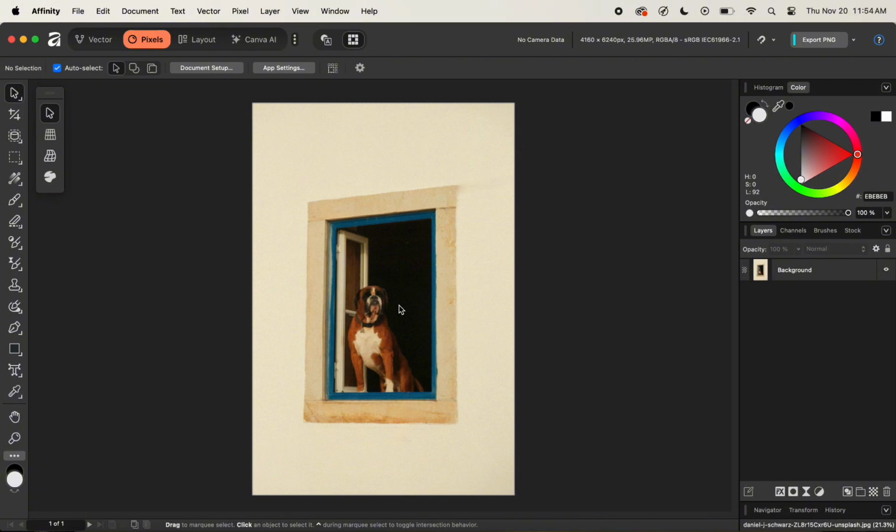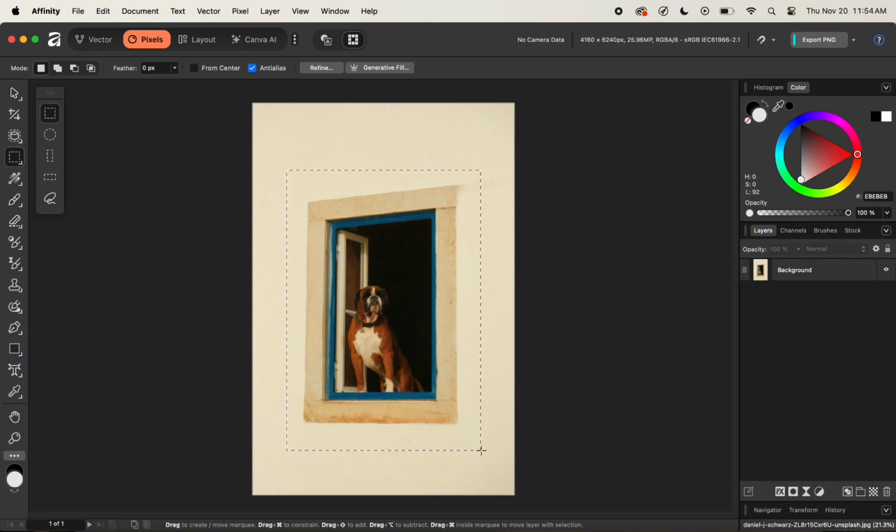So in order to unlink, first of all, let me make a selection of the subject we have right here. So let me select any selection tool, and for this, I'll select the rectangle marquee tool. I'll click and then drag to make the selection in the image. After making the selection, I'll create a mask.